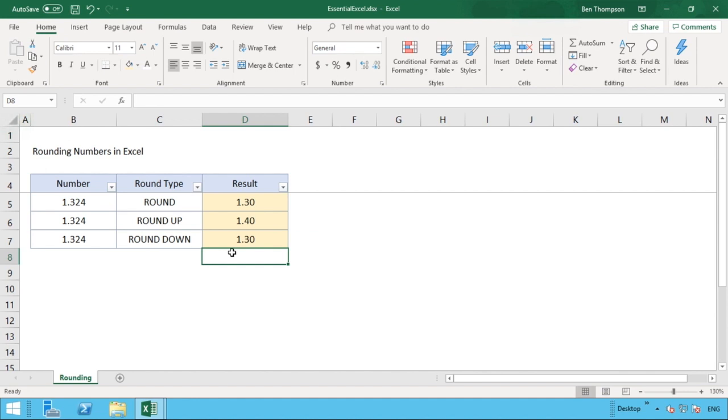As you can see in this scenario, round and round down have given us exactly the same result. This is because the value we're putting in is 0.324, so the nearest way to round, or the favourable way to round, is to round down rather than up.